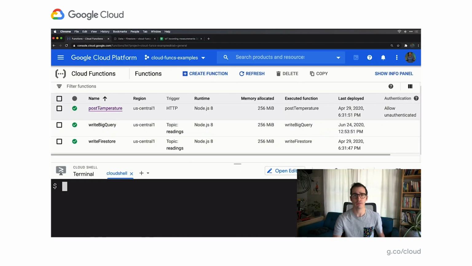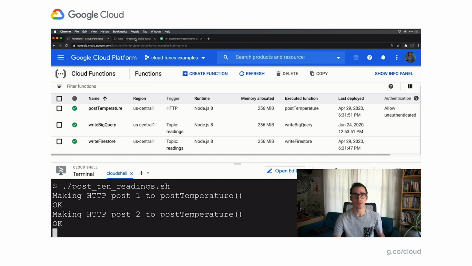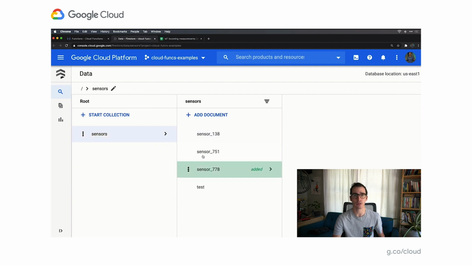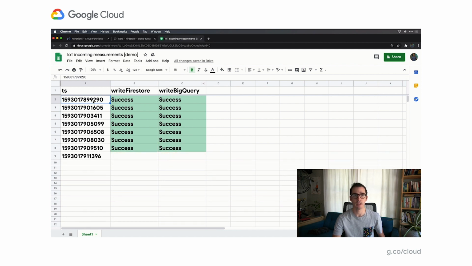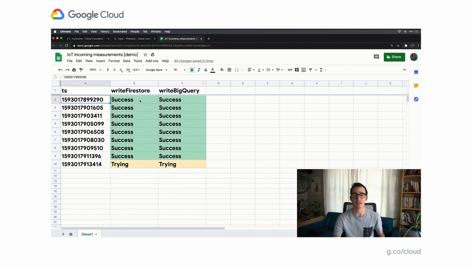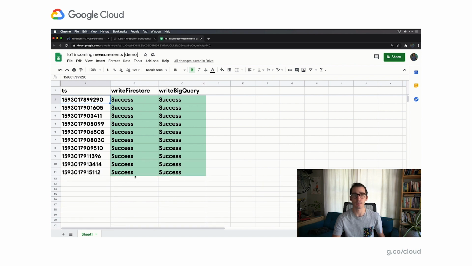Here are the three cloud functions that we talked about: post temperature, write BigQuery, and write Firestore. I've written a shell script to simulate the IoT sensors posting their data via an HTTP POST. So they're going to post it to this sensors collection in Firestore, and you can see these values coming in. But we've also got a tracking sheet that looks at the timestamps coming in and puts in a message when it's about to try writing to BigQuery, about to try writing to Firestore, and then whether it succeeded or failed. And you can see these update in real time. Everything is good, so it's all successful.